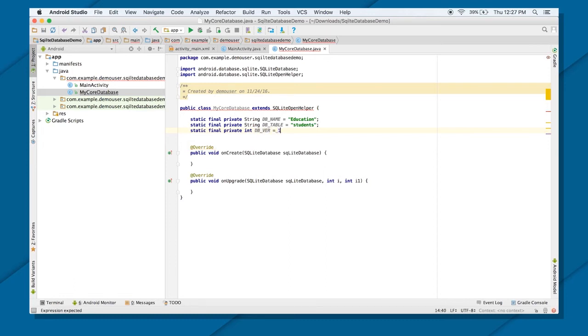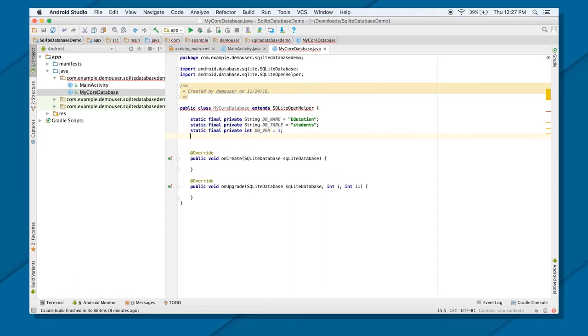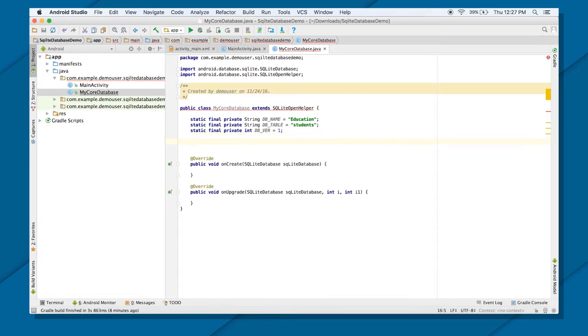And static again final private int db version. Now this here is the version of the database I'm creating right now. Why the version? Let's say today I decide to create two fields here, like name or age. But tomorrow I upgrade my database, I have one more column to add, then at that point of time I will upgrade the version.